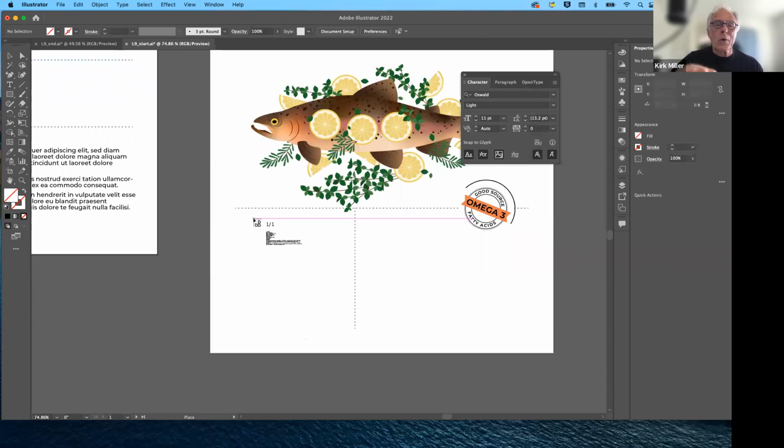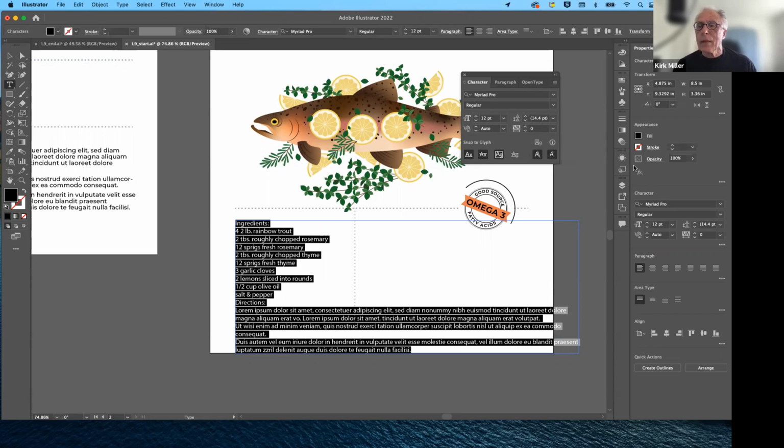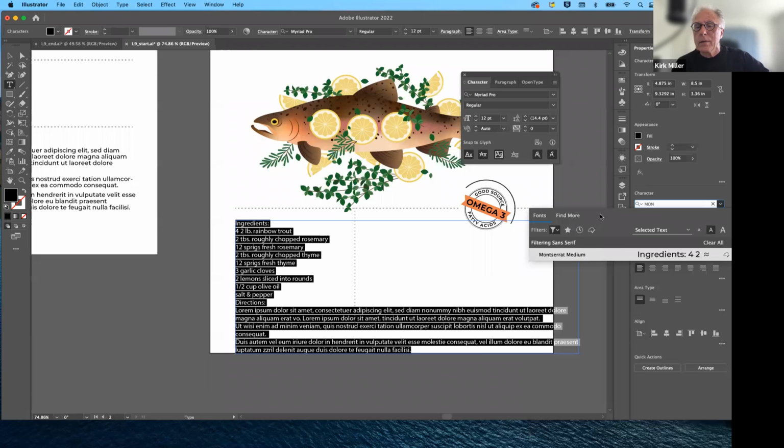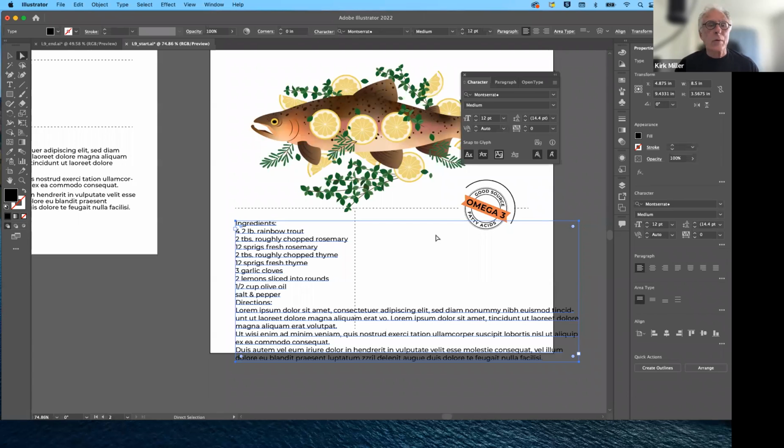And notice that when I place the text from an outside source, I get this little box. I click, and there's all of the type. It comes in, again, in the default Myriad Pro. I don't want Myriad Pro, I want Montserrat. So I'm going to select all, and I'm going to switch to Montserrat. Okay, now I want it to be in 2 columns. So I'm going to select this and move it over so that it fits like I want it right here.